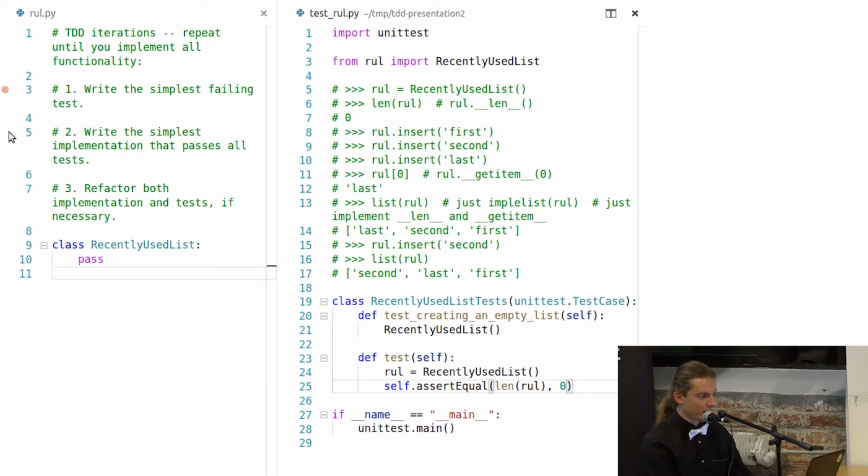So now I can move to the second step. And now what is the simplest implementation that passes this test? Yes, so one thing that we could do is to just create an internal counter or maybe even an internal list that stores items and then return the length of this list. But again, what we really want to do is to... Yes, exactly. This is what I want to do.